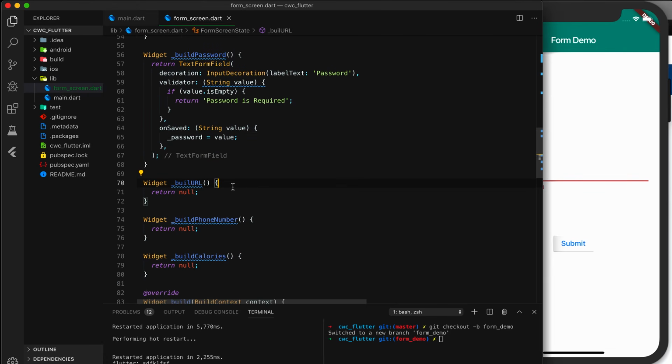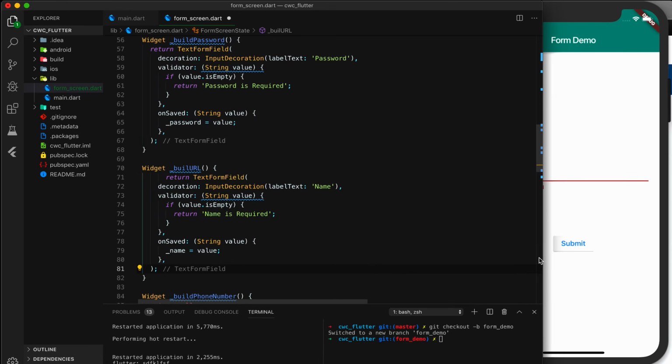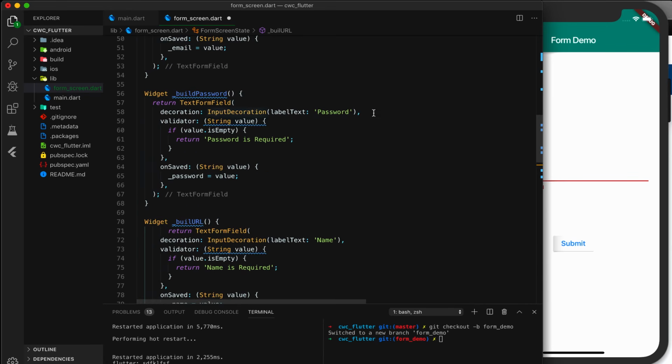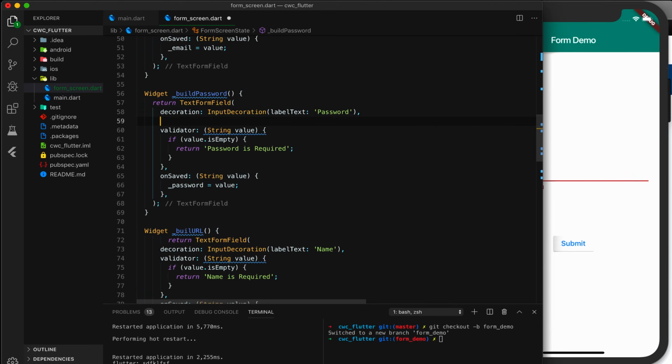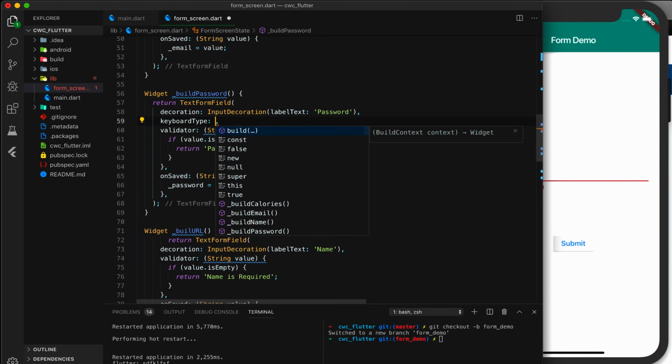For URL, we're just going to have kind of the same thing here. Actually, up here, I'm going to add one more thing. You won't be able to see it on the simulator here, but we're going to have a keyboard type. So we're going to have keyboardType, and this takes in a TextInputType. So TextInputType.